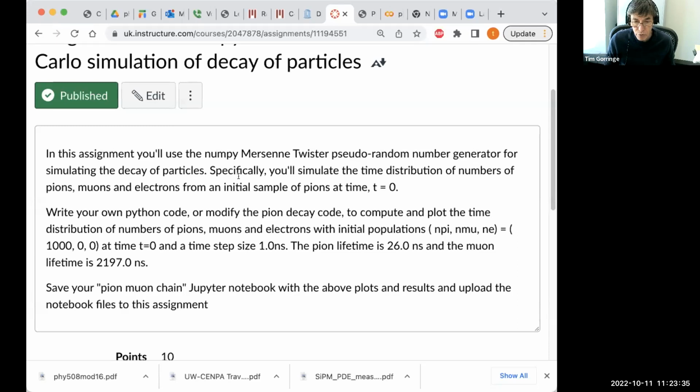It's a straightforward change. And that's kind of the beauty of the Monte Carlo method. That's the simplicity of the Monte Carlo method in studying and exploring decay chains. It's very easy to simulate, to model complicated decay chains.